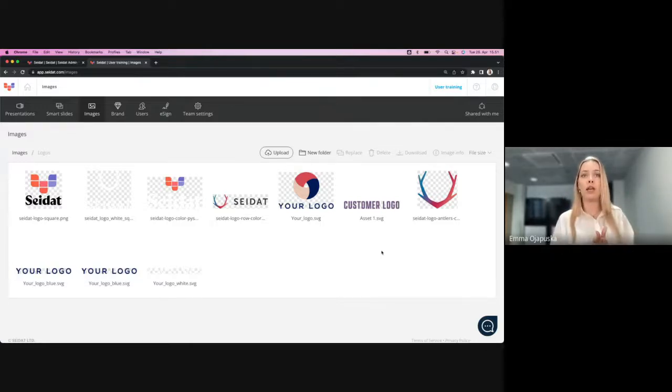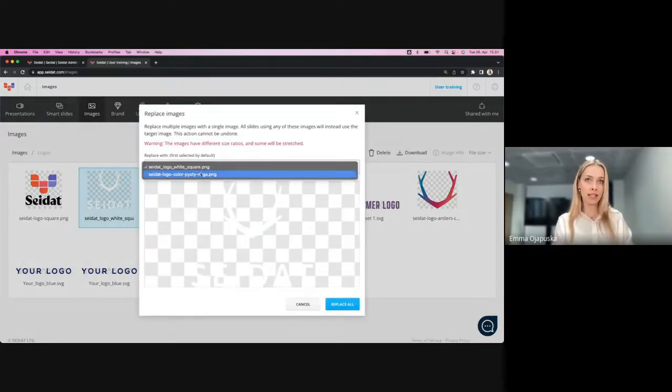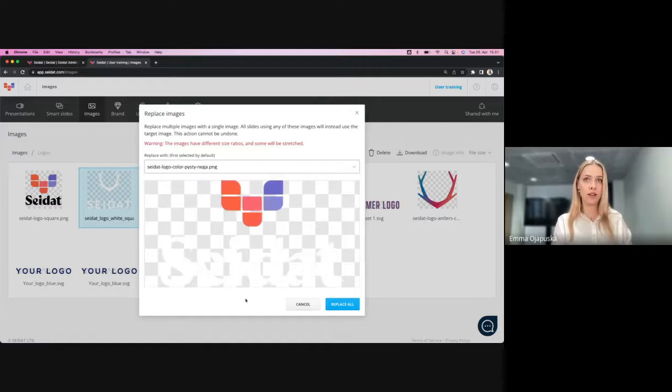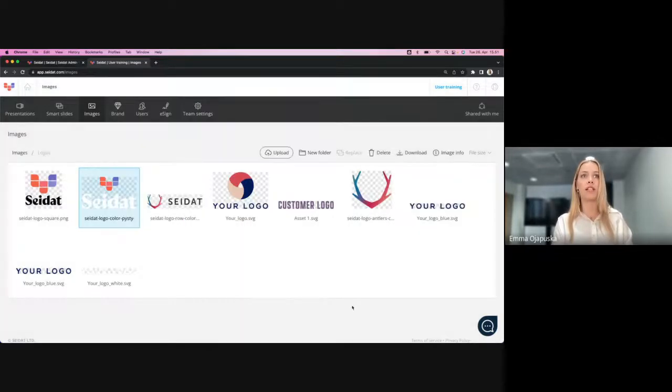You can do the same if you're, for example, renewing your logo. We have done that some time ago, and as you can see, here's our old logo and the new logo. Now I would want to easily update all the presentations so that they will have the new logo. I will click on these two, replace, then select the one that I want to stay, this one, and replace all. Now all the presentations will have the new logo.